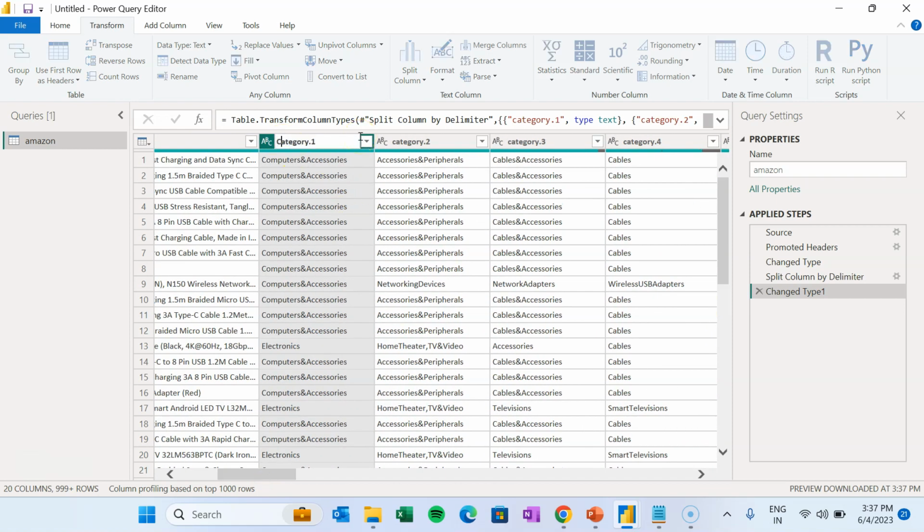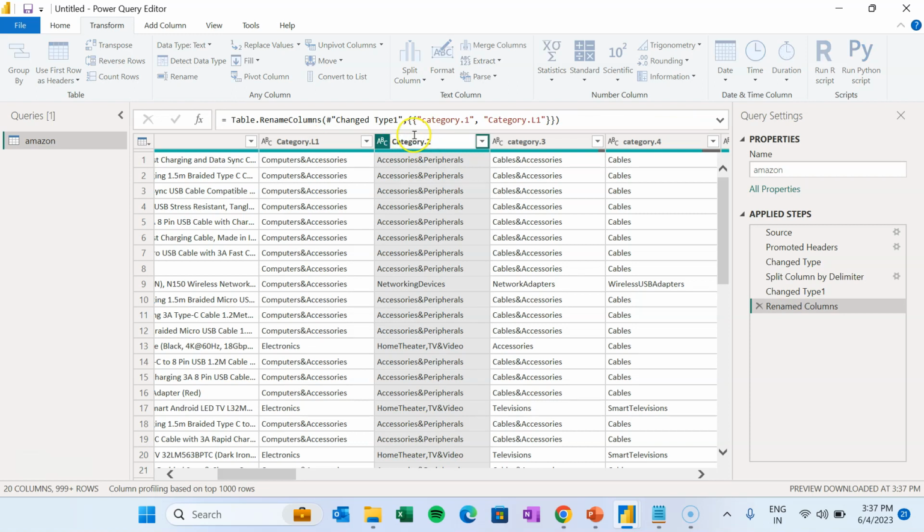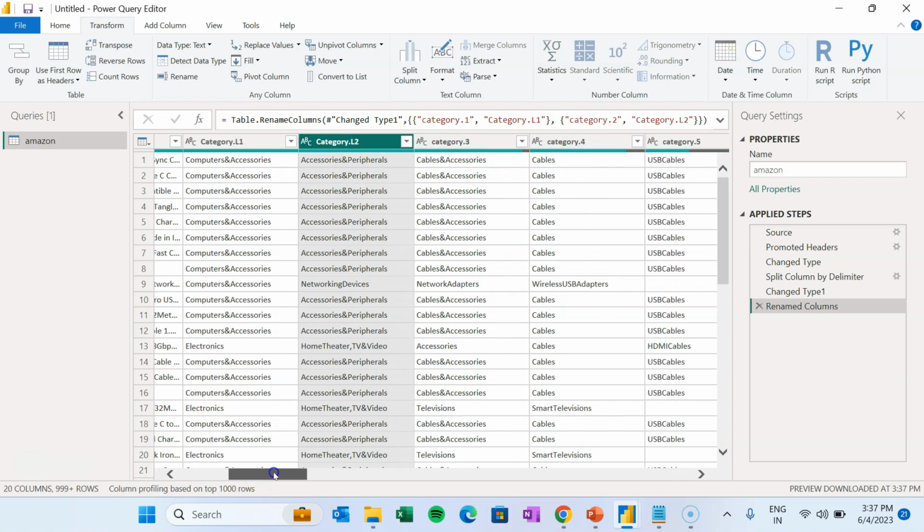Let's say I'm putting here category, C in capital, dot L1, level 1. This is level 1 category, then this is level 2. Quickly we will rename the other 3 also.